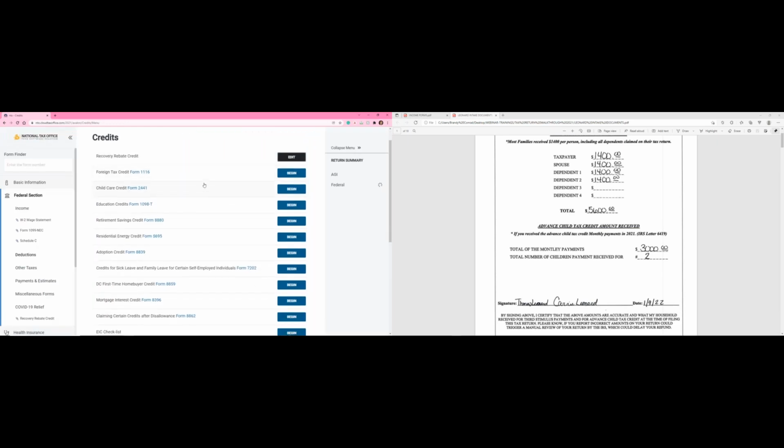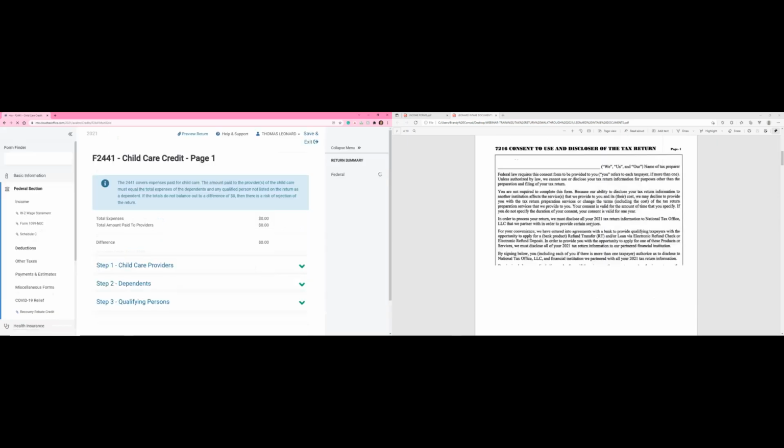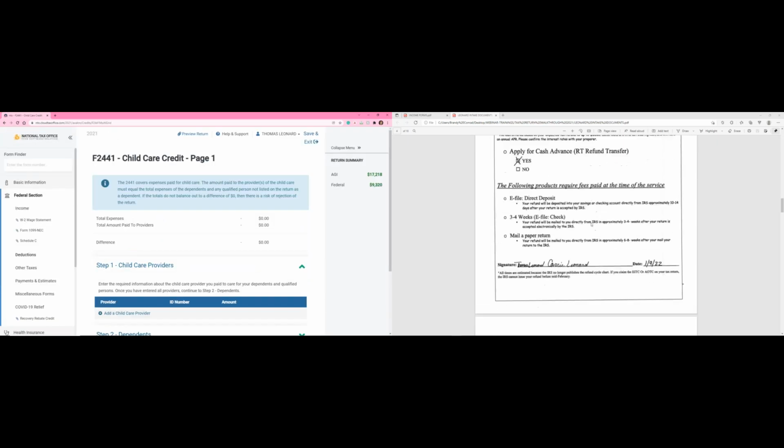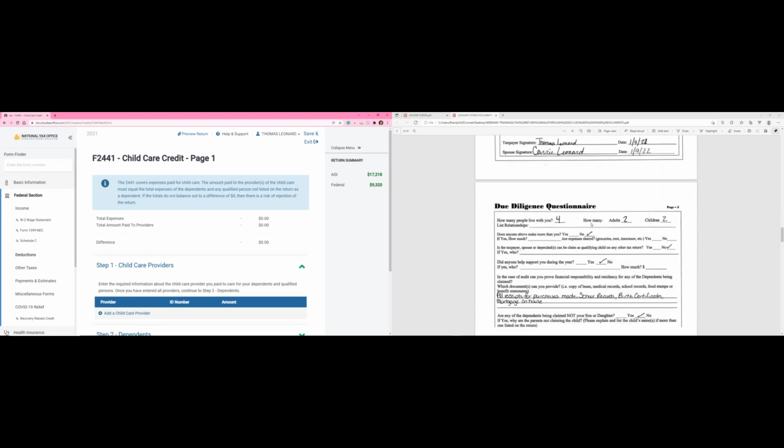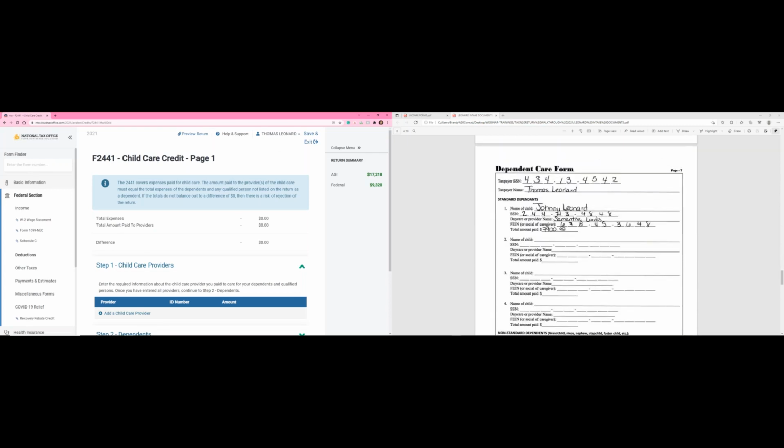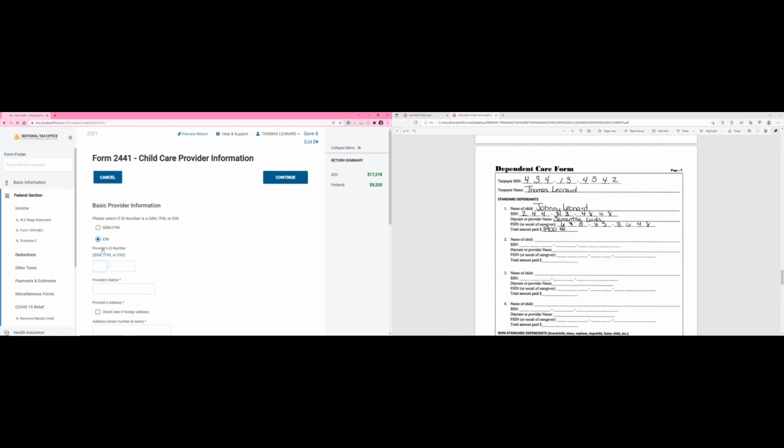Now the next is going to be the child care credit. We're going to go down here. We're going to go to our child care form. And as you can see, this taxpayer did pay some daycare. So we're going to go here. And on here, what you're going to do is you're going to want to go to step 1. And you're going to add in the child care provider. For this one, they've used the social. So we're going to put in the social for the person that watched the child.